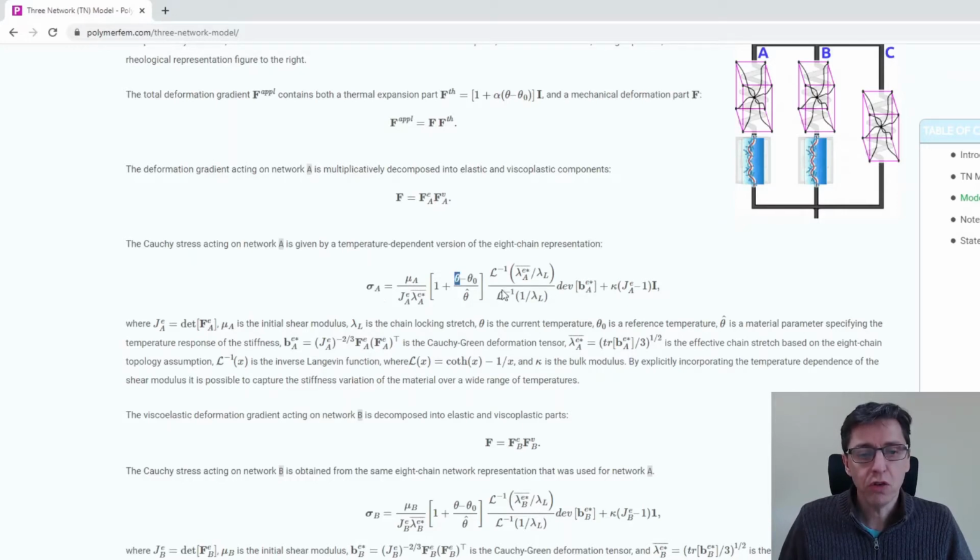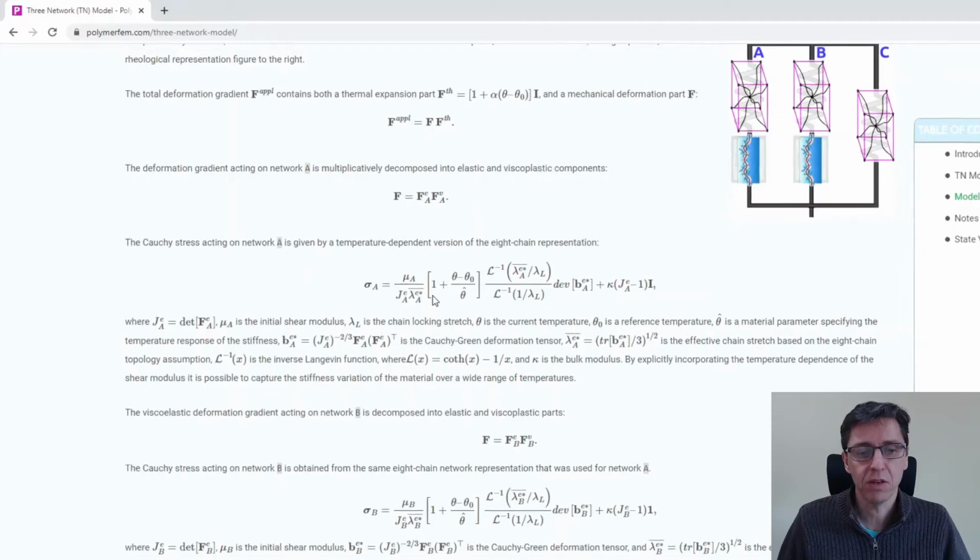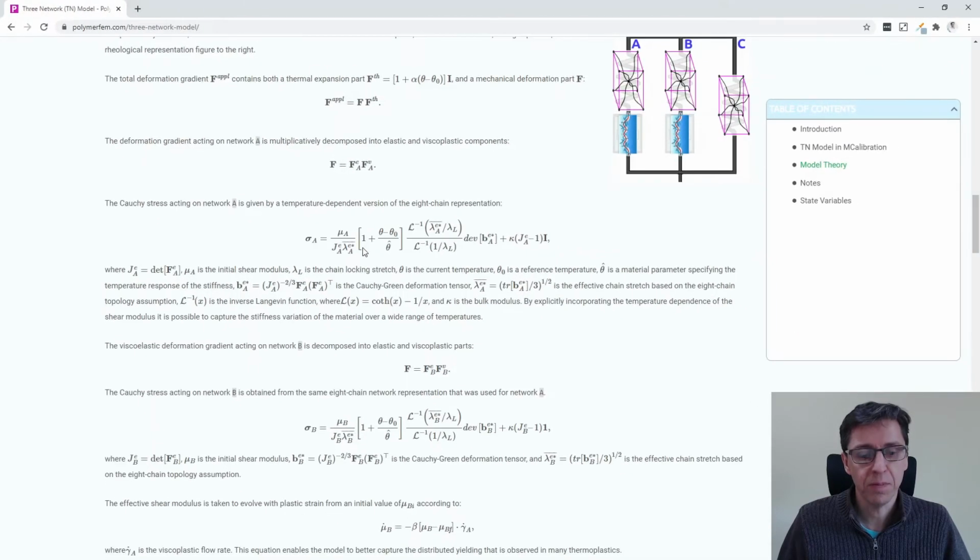So the modulus, this prefactor, will then be linearly dependent on the temperature, where theta is the temperature, theta 0 and theta hat are material parameters that we need to find through calibrations. If theta is equal to theta 0, then this factor becomes 1, as you can see, and if theta hat becomes really, really large compared to the denominator, then this also becomes equal to 1. So that's how the temperature is incorporated in this model. So there's one equation-based temperature dependence representation used here.